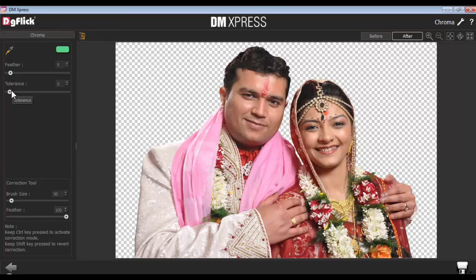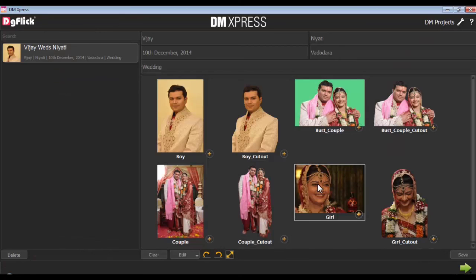Now when any part of the photo is too concealed, you can bring that part back into the image with the help of the correction tool. The brush size and the feather of the correction tool can be adjusted from here. You can apply the revert correction if needed. Now save changes with the Save button. Use the desired option as required.